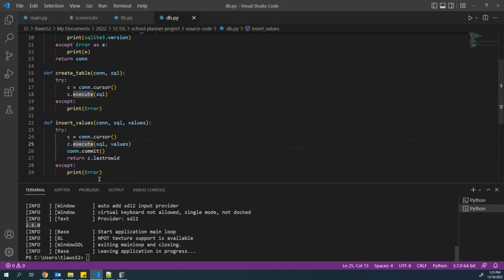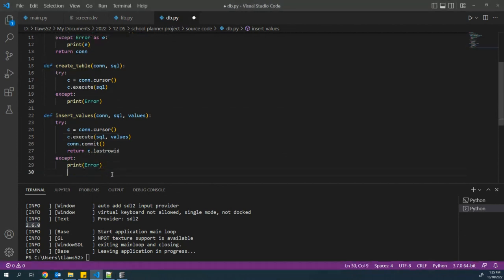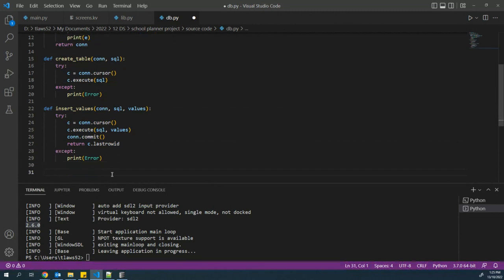Alright, so now that we've set those up, it's just a case of actually running these methods with our SQL. So in order to do that, let's create another method. So I'm going to call it initial DB. Need the connection. I'm pretty sure that's all we need.